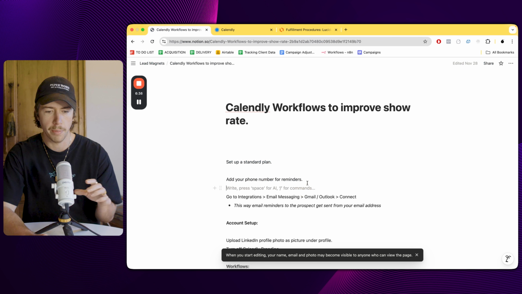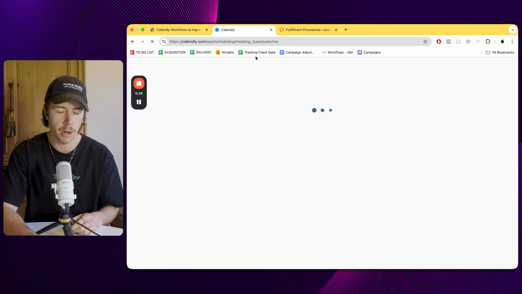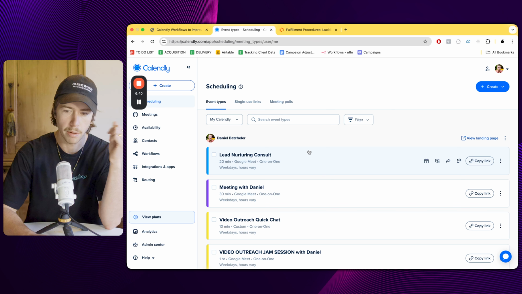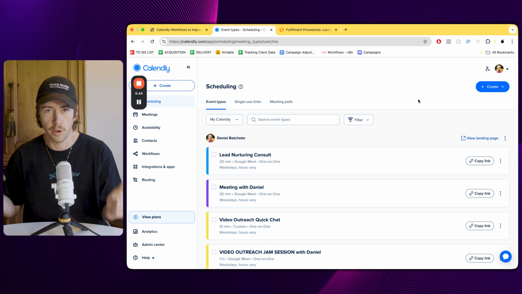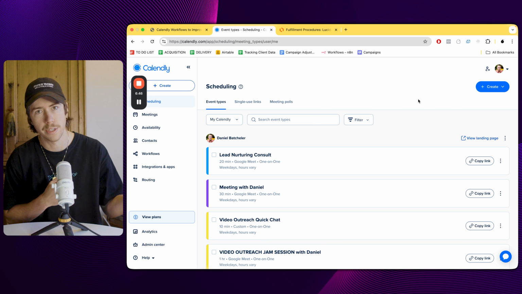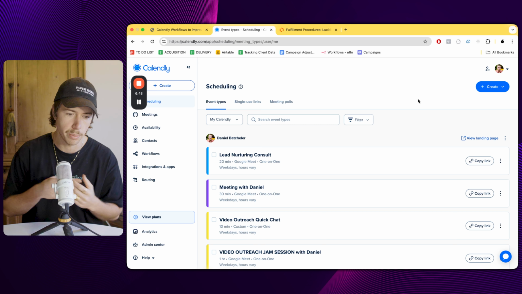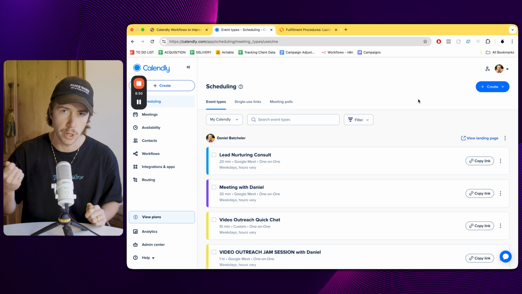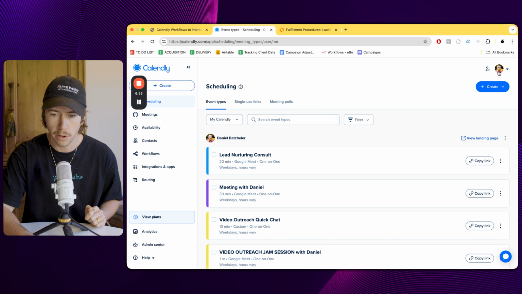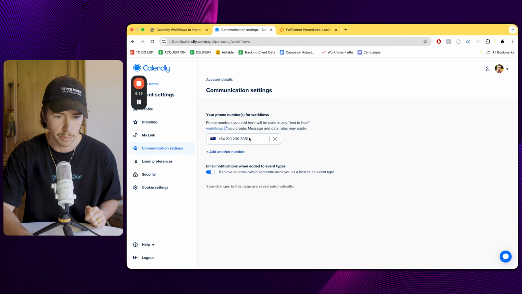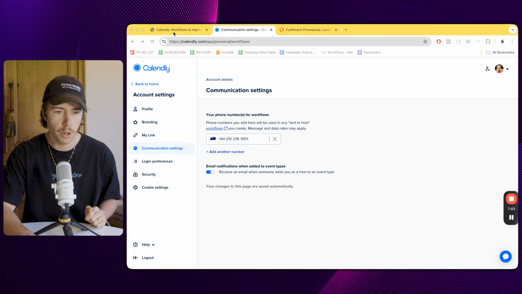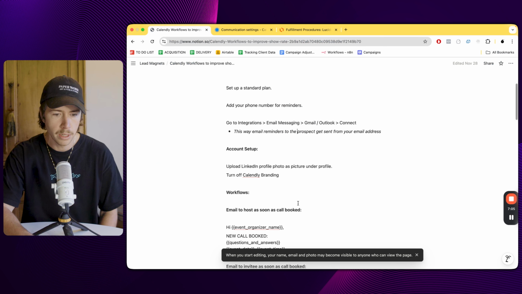We also recommend adding your phone numbers for reminders. Not a massive thing if you're the one managing this, but if somebody else is booking calls in your calendar and you're not 100% across it, maybe you're on site during the days or you're not at your computer, you also want to get text reminders when you have calls coming up, either because you need to call the prospect. So you can do that by going to your profile and going to communication settings and essentially putting this in here and confirming it. So those are some things for setup.